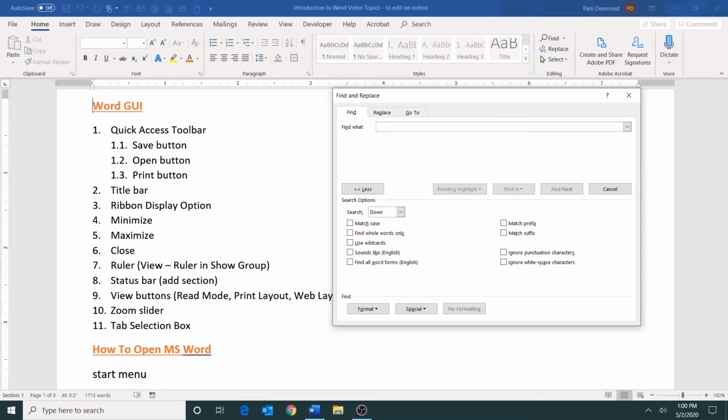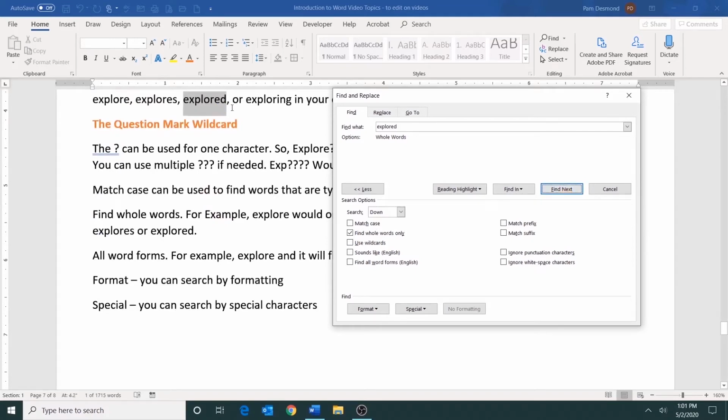In the Find What box, I'm going to type explored, and I'm going to check this one right here that says Find Whole Words Only, meaning when it searches for the word explored, it will skip over explore or explores or exploring, and it will only find the words that are whole, explored. So I'm going to go ahead and check that box and click Find Next. And as you can see, it skipped over any of the word forms and found only the whole word.